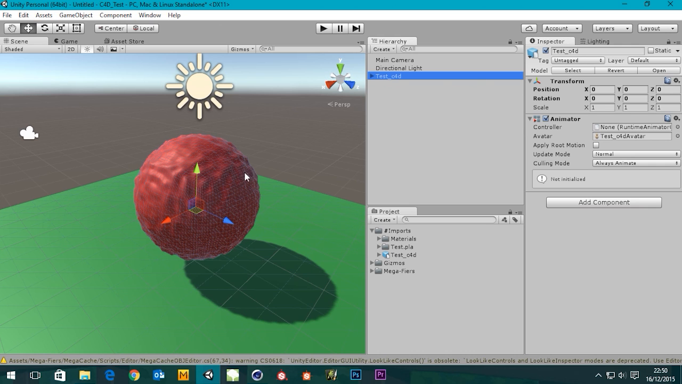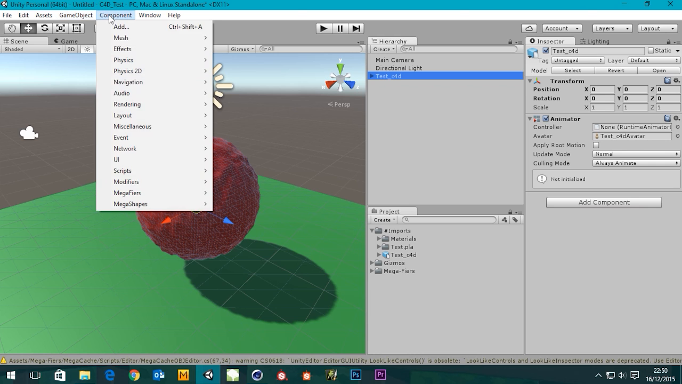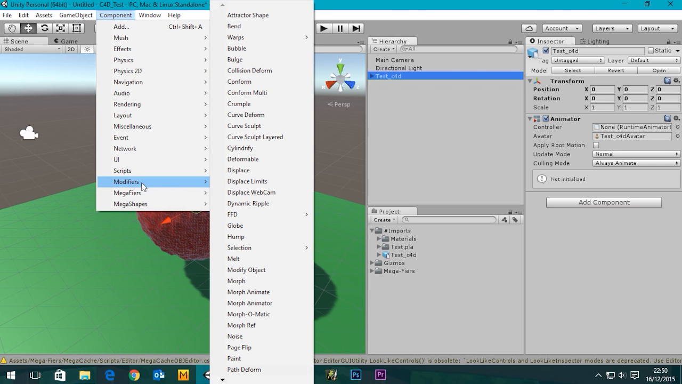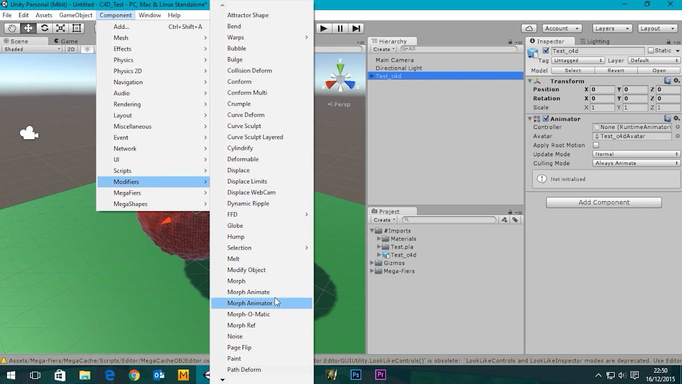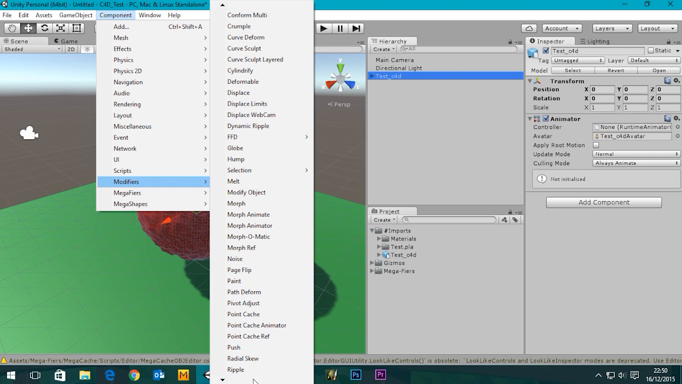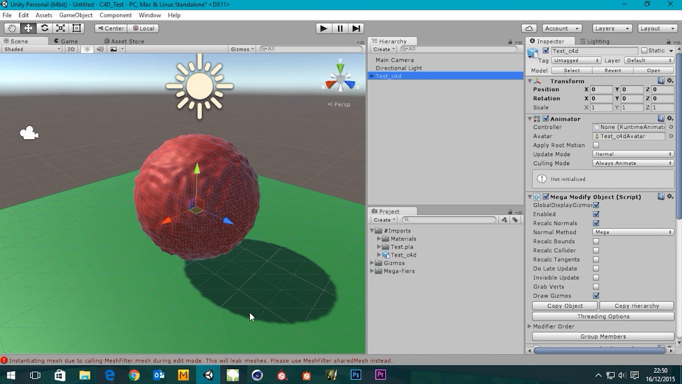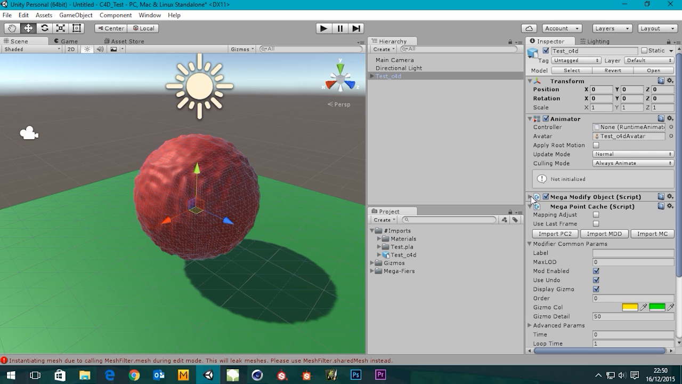So we need to select the object that we want the animation on. Go to component. I think you'll get this, yeah. So basically this wasn't here before we put that asset in. So if we go to modifiers and then we're looking for point cache. So dump a point cache in. And what it'll add is, it'll add two scripts. It'll add this Mega Modify Object script. I mean, you can add that yourself if you like. And then it'll add this script, the Mega Point Cache script.